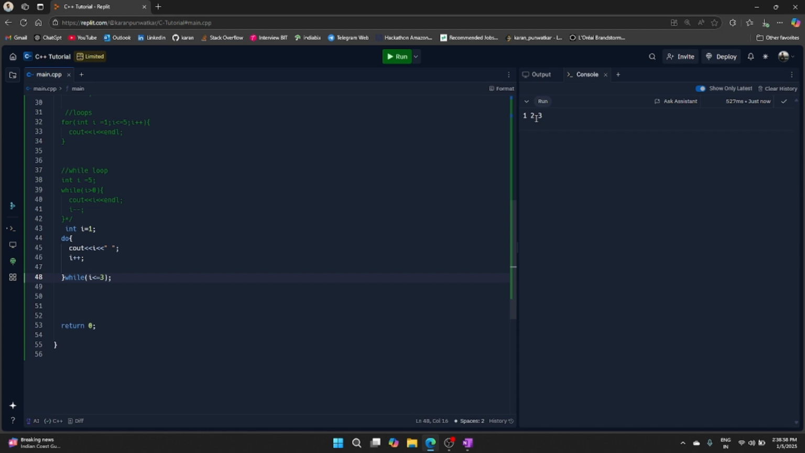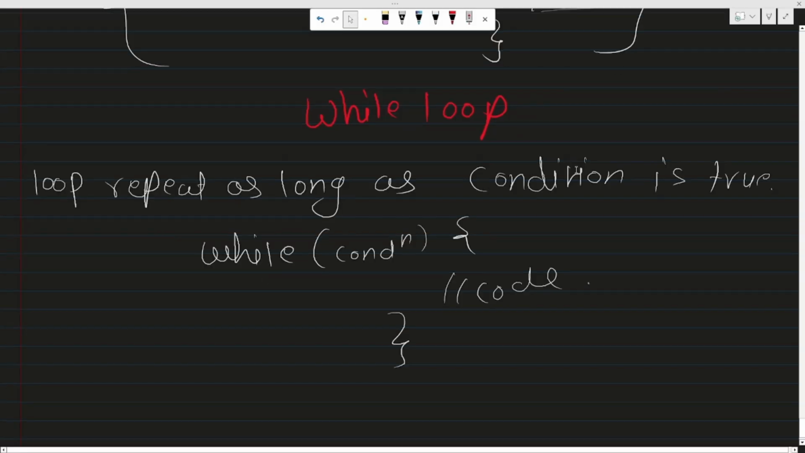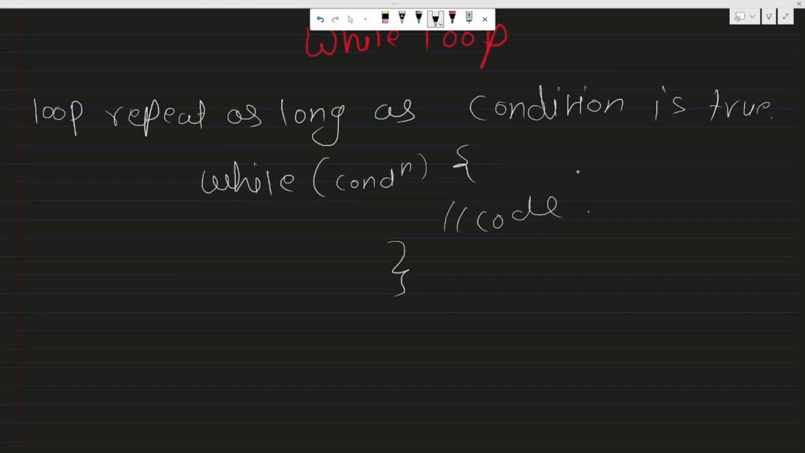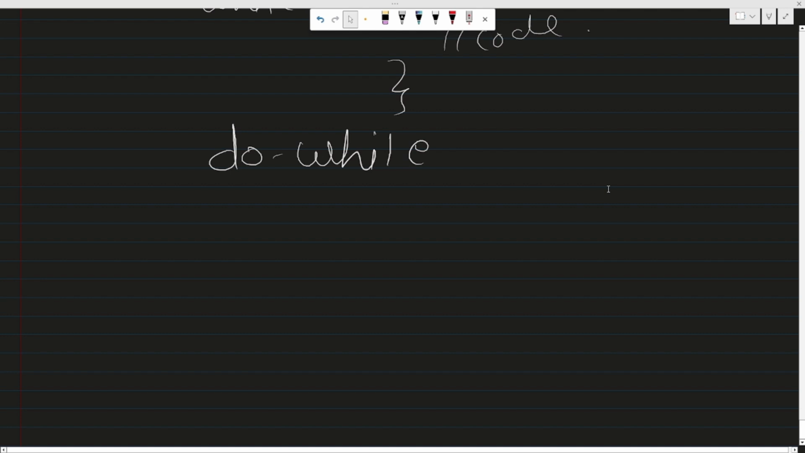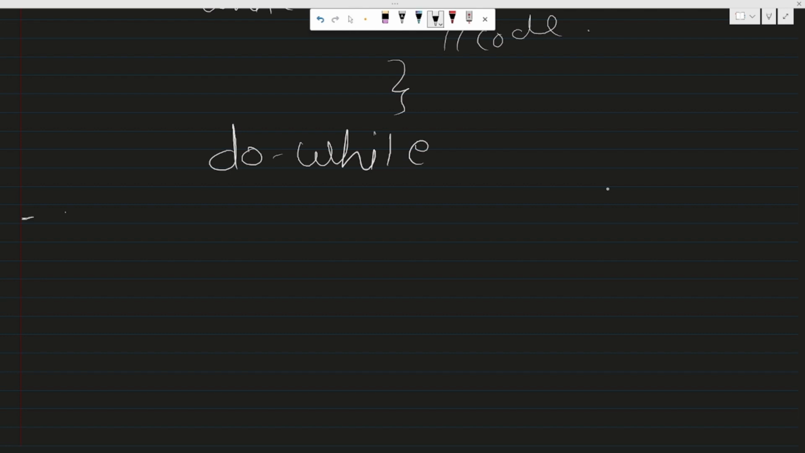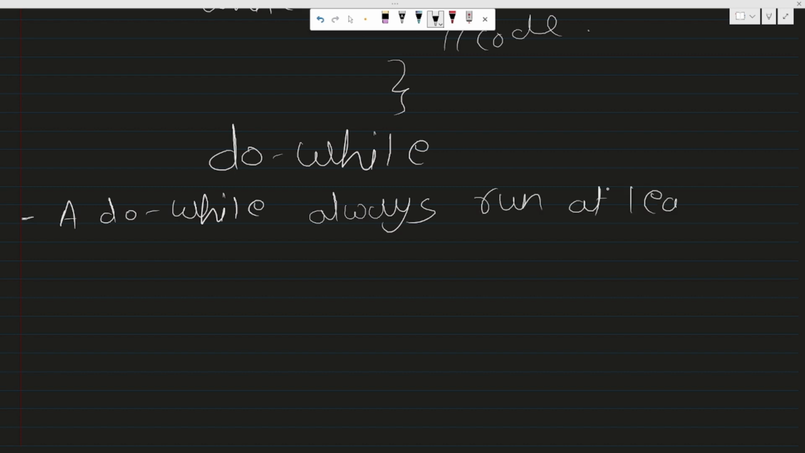Okay, so I write this one as well: what is meant by a do while loop? It's not that much used, but yeah, just make sure to remember what exactly a do while loop is. A do while loop always runs at least once, even if the condition is false.